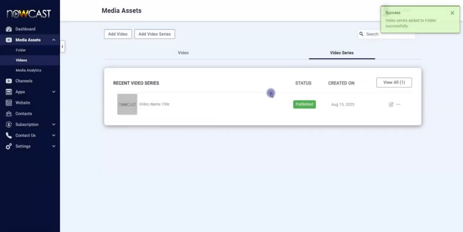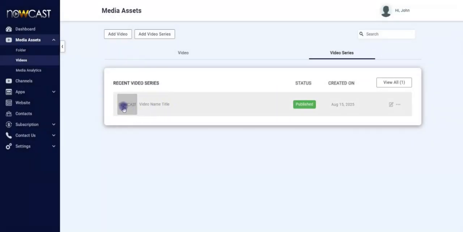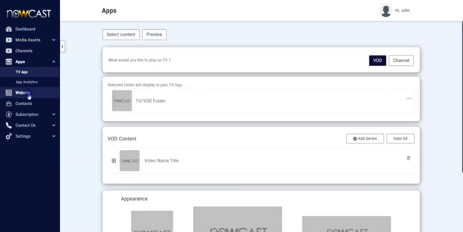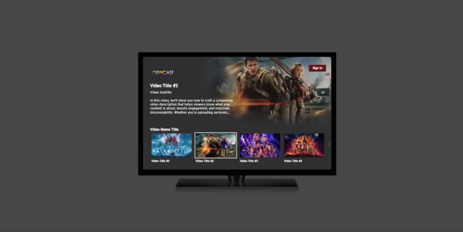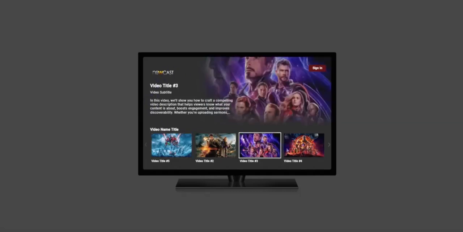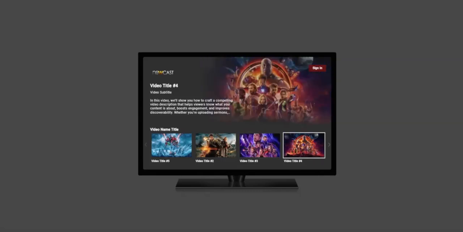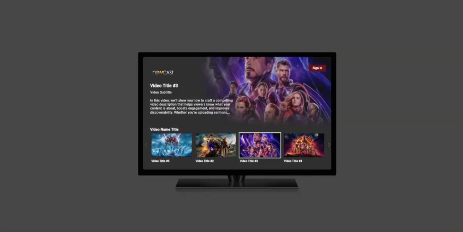You've now added your video series inside of the video on demand folder that is connected or associated with your OTT TV channel. To view the TV channel, we're simply going to click apps, click TV here, click preview, and there you have it. You now see all of your channels, real simple. And that's exactly how you're quickly and easily able to create your TV OTT channel.